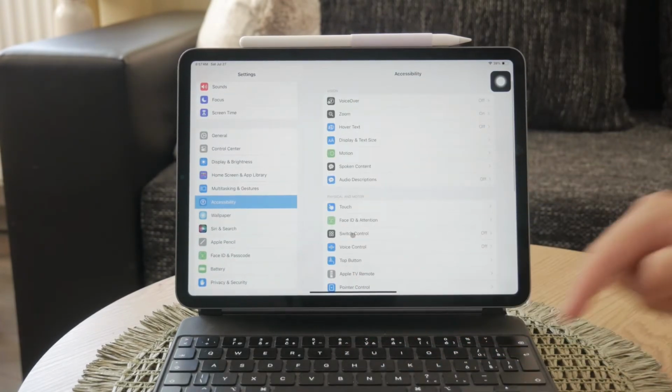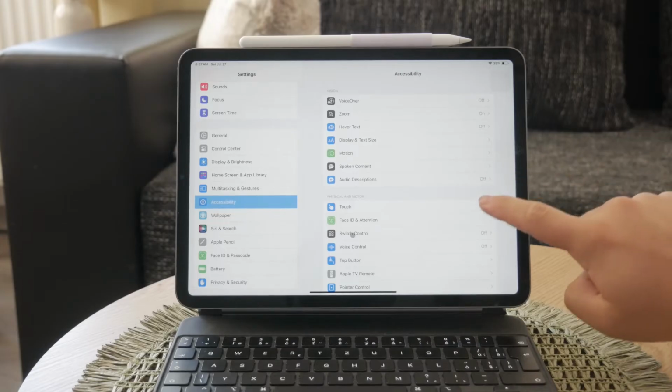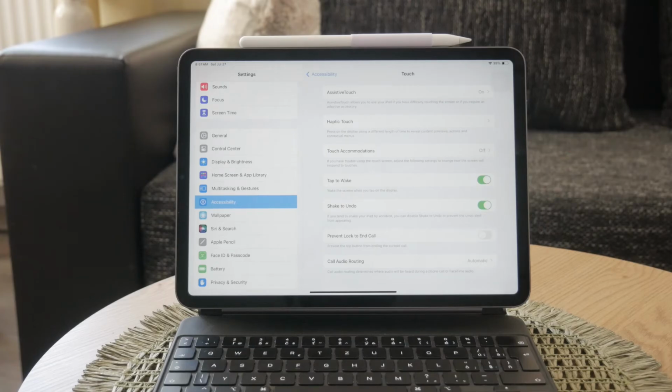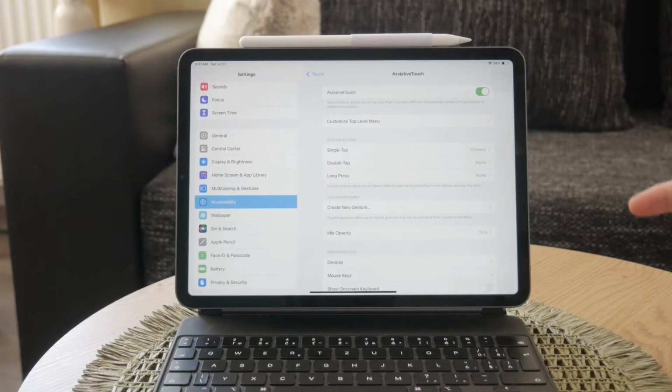First, open the Settings app on your iPad. From the main menu, navigate to the Accessibility section. Accessibility settings offer various options to make your device easier to use. And assistive touch is one of these powerful features. Scroll down within the accessibility settings and select assistive touch.